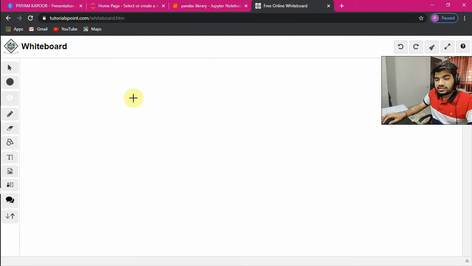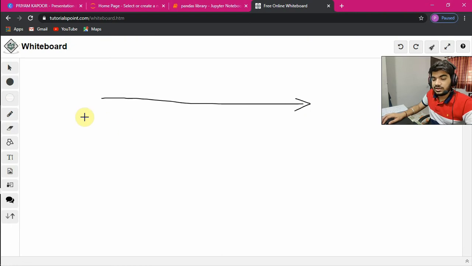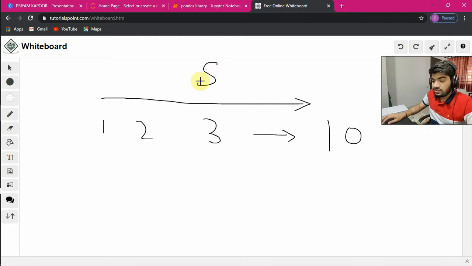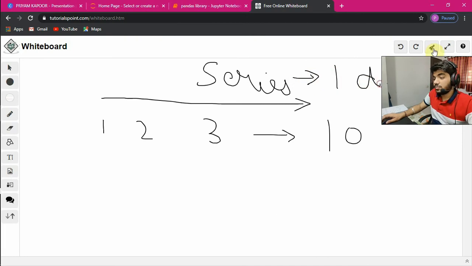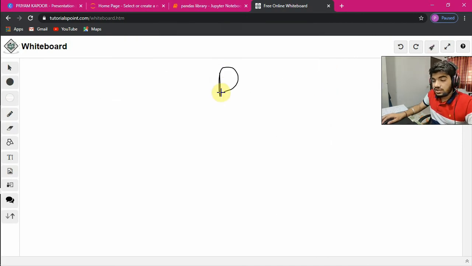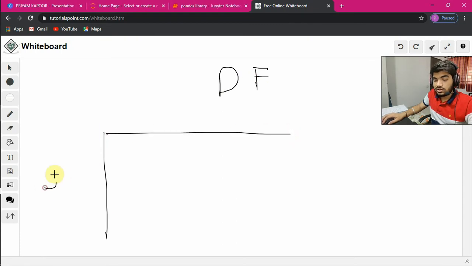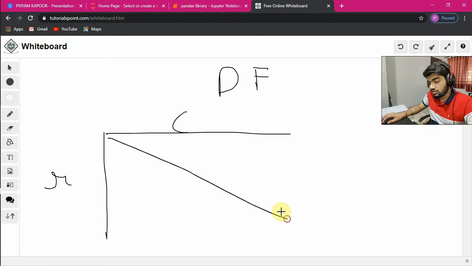So what is a series? A series is 1D data, one dimensional data, which is on a single plane. Let's say if I ask you to give numbers from 1 to 10, you write 1, 2, 3 and go till 10. So this is a series of numbers. You can just remember that a series is 1D, one dimensional data. But on the other hand, a data frame, DF, is a collection of rows and columns, so RC, and it is just like an Excel sheet, but in a cellular method. Okay, so this is a data frame.